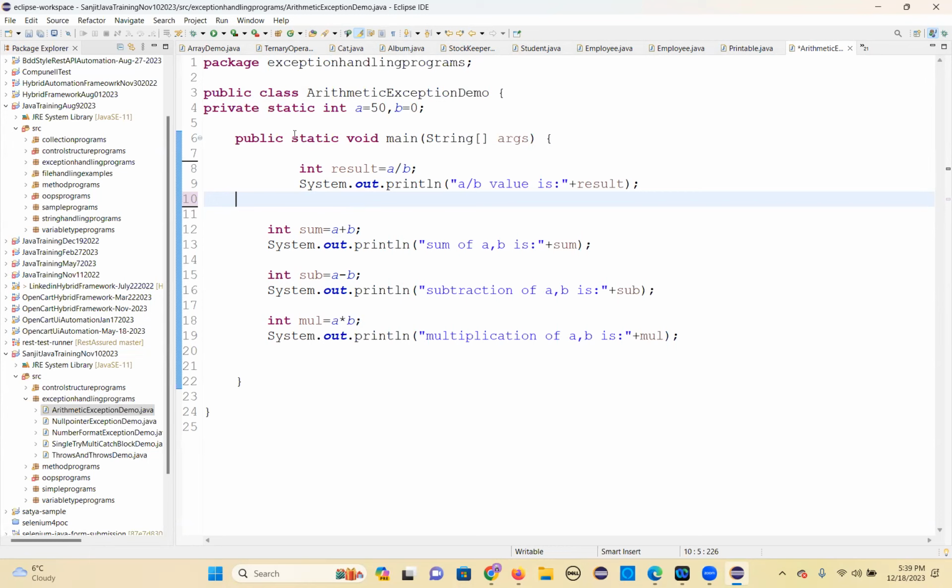We just declared one variable a equal to 50, b equal to 0. Now I'm writing inside a method, any method: int result equal to a by b. Here b is 0 and a is 50, that means you are doing 50 by 0. You are dividing a number by 0, so you will get an arithmetic exception.